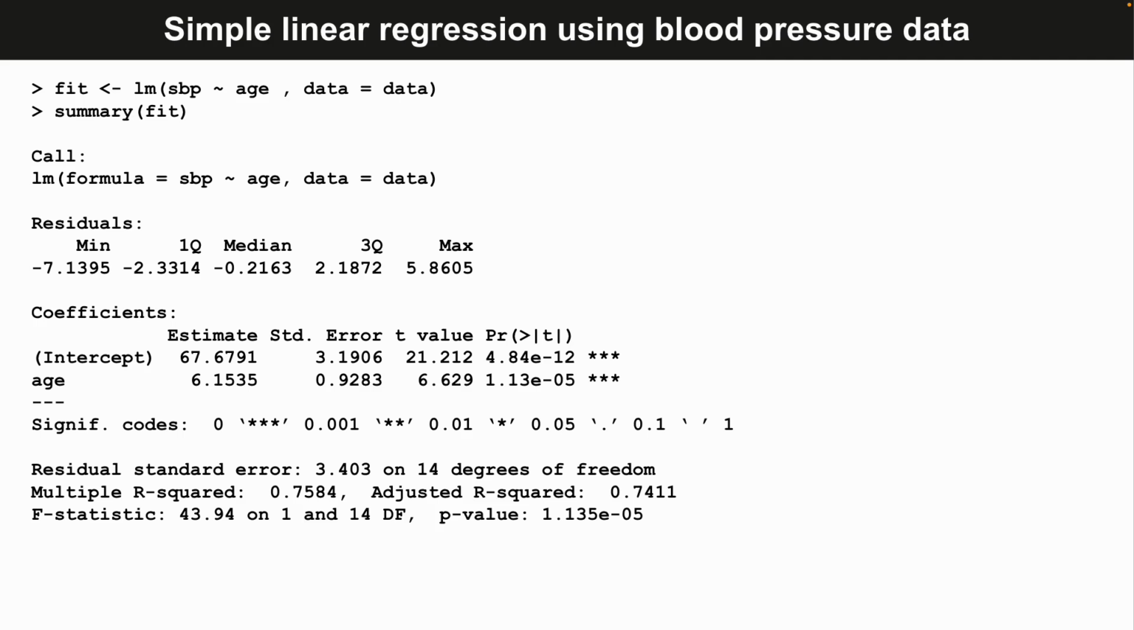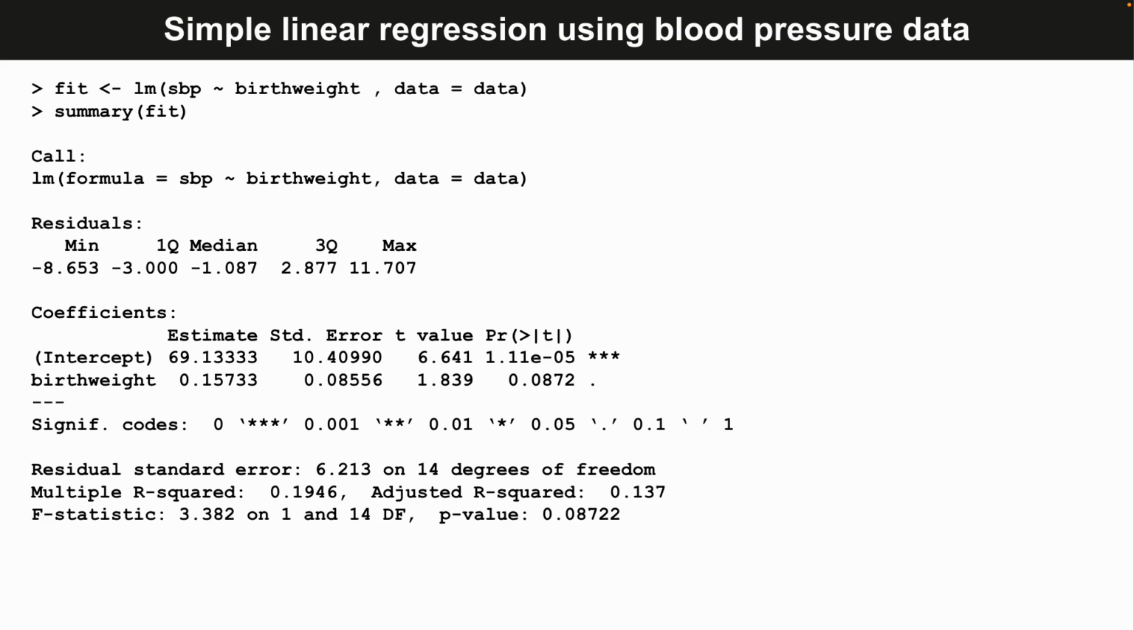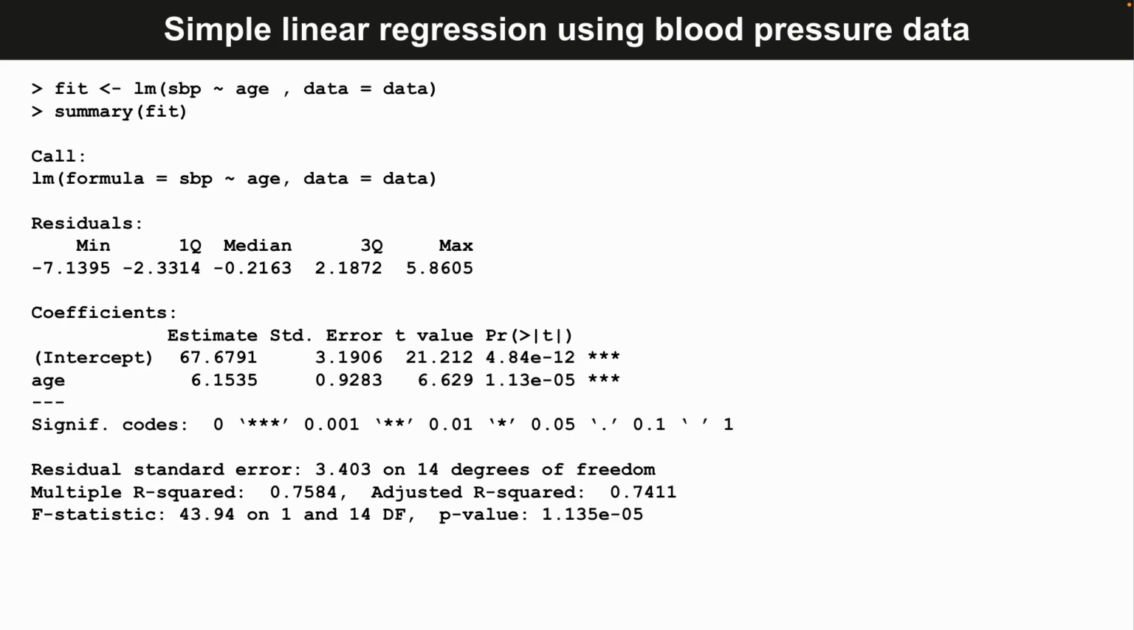What this model does not account for is that even people with the same age can have different weights, and those people who have different weights within the same age can have different blood pressure. So this simple model does not adjust for that particular fact. You can also compare this against the estimates you get if you regress out birth weight simply. The coefficient there is 0.15, and in this case is 6.15.